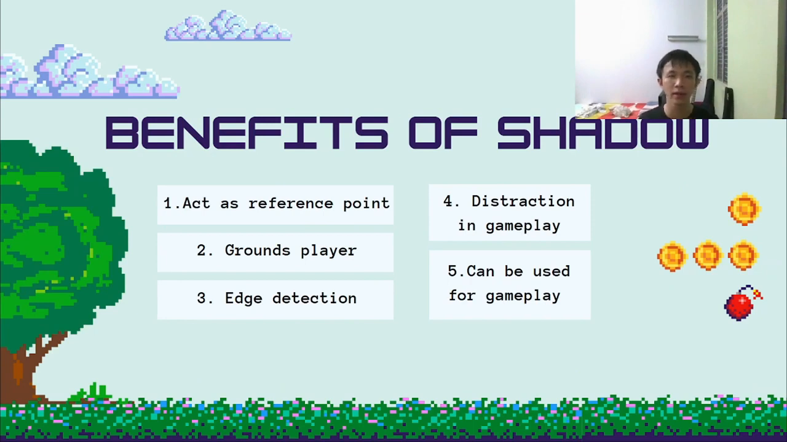The book also shows benefits of the shadow. First, it can act as a reference point in a 3D world. Second, it grounds the player so the player can feel they have weight. Third is edge detection, where the player can see an edge if their shadow changes shape. The fourth is distraction in gameplay, especially in horror games. And the fifth is that the shadow can be used for gameplay, such as some games that use shadow as an enemy.